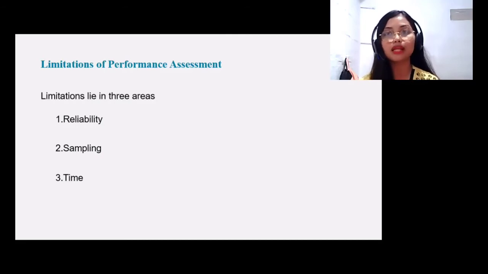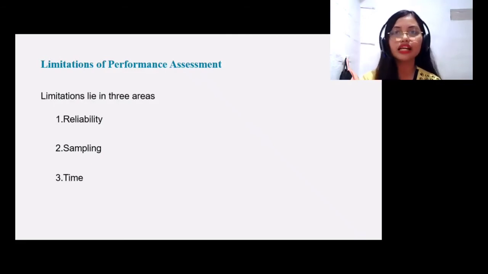Next will be the sampling. Generalization can be more limited. Since there will be inconsistency when it comes to the student performance, generalization will be less likely to happen. Since there is diversity in the application of that knowledge, you cannot actually say or generalize that the whole class has learned your discussions or the entire course.